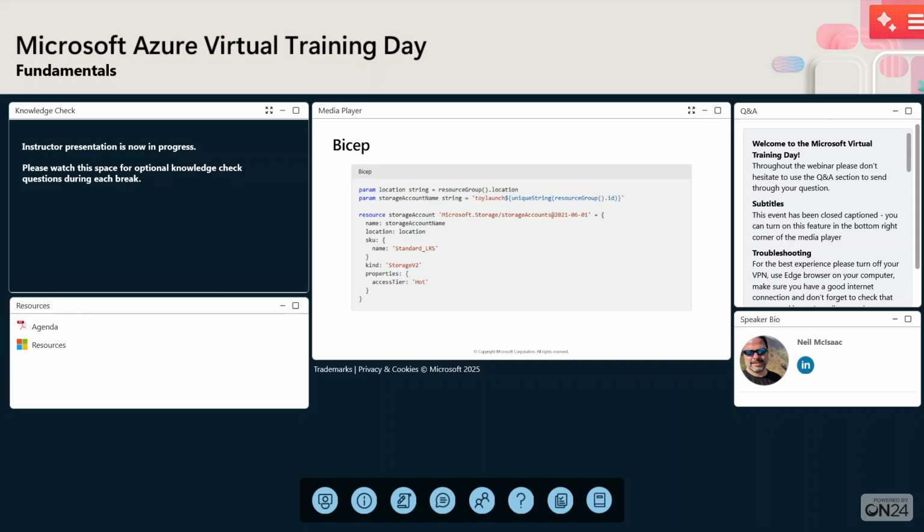Bicep files are written in a more human-readable format, which makes it easier to understand and manage your infrastructure as code. This is particularly beneficial for those who are new to infrastructure as code, or those who do find JSON-based ARM templates a little bit big and cumbersome. Ultimately, Bicep files get translated into ARM templates under the hood, so Bicep still has all the functionality that exists with ARM templates. In the slide here, we have an example of a Bicep file.